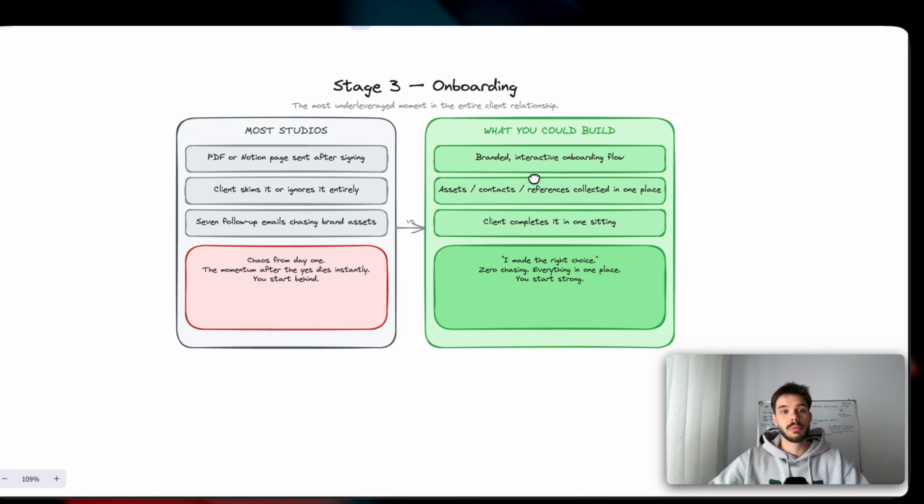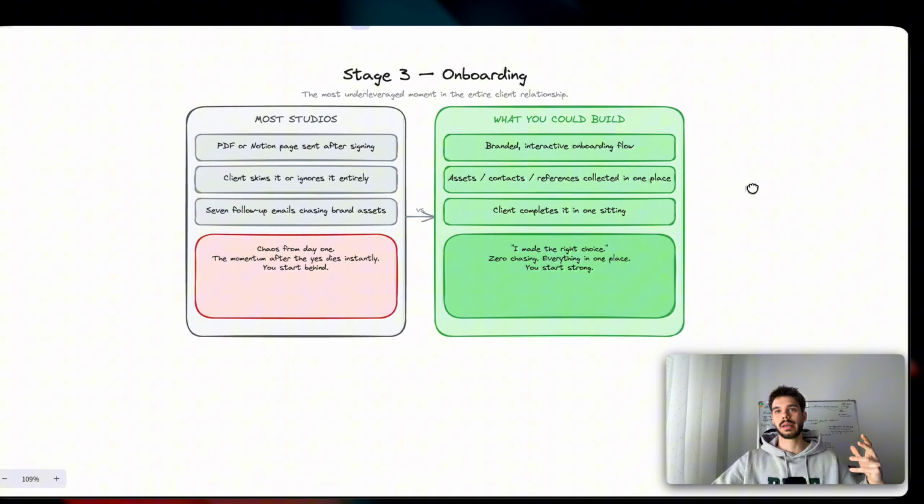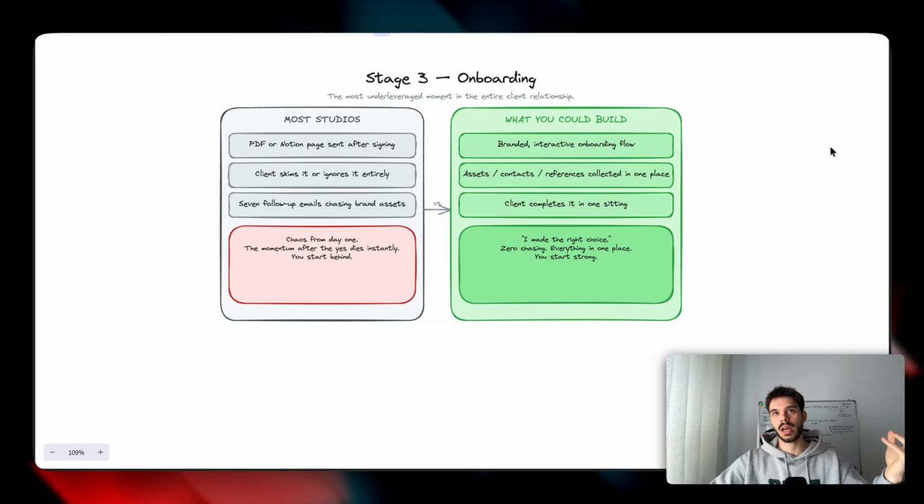If you go into stage 3, which is onboarding, you can create, again, an interactive app for that. Usually you would send a PDF or an email with all of the instructions. Onboarding would take 2 to 3 days. You can literally create an app which is branded, interactive, where they can drop you assets and links and so on and so forth. And the onboarding maybe takes 10-15 minutes.